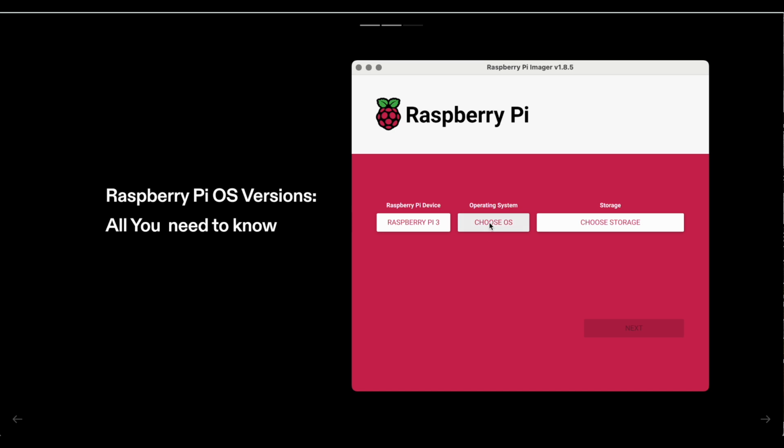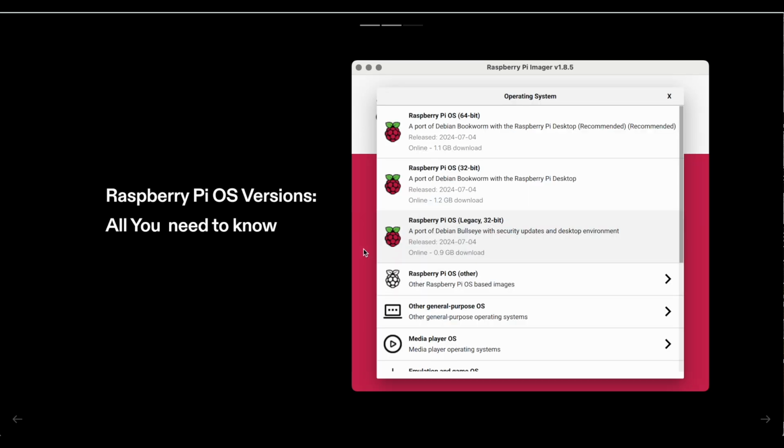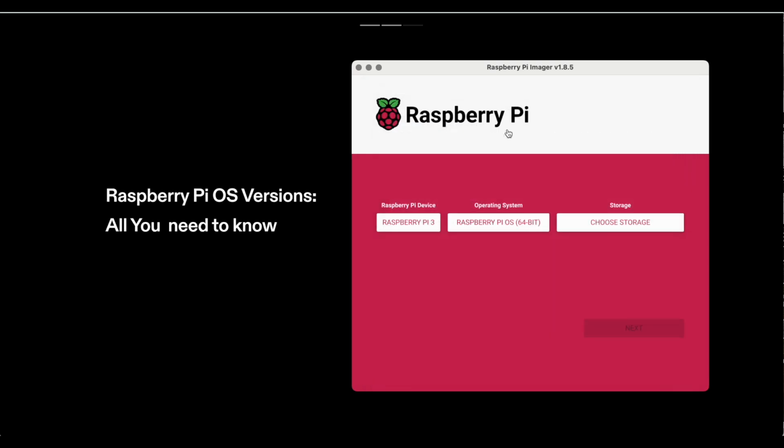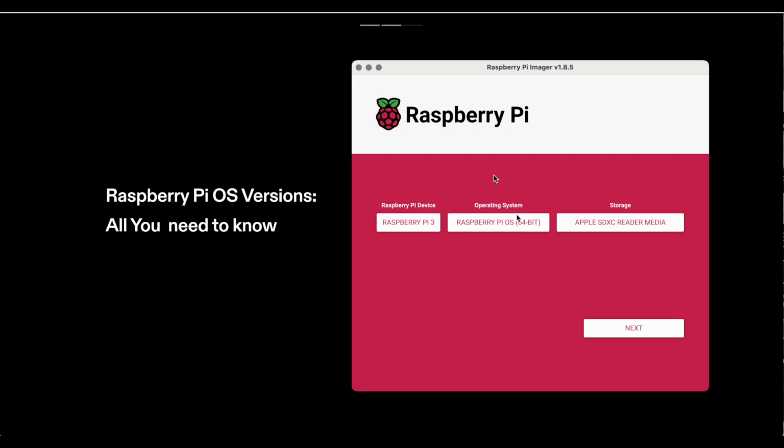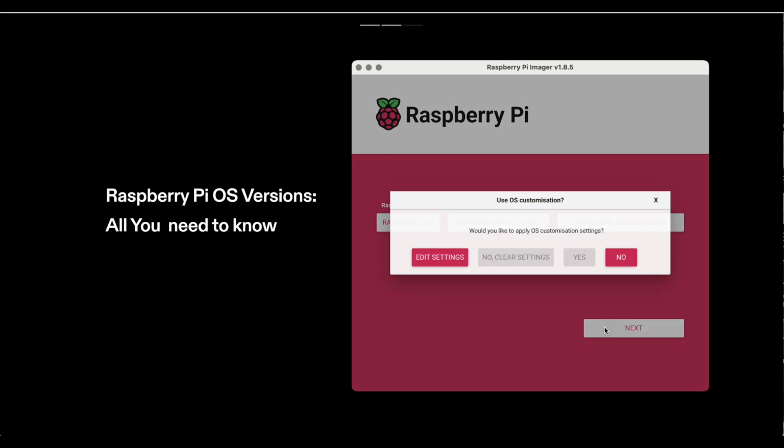Choose operating system. Now the operating system recommendation will be tuned with respect to your selected device. We are going to choose Pi OS 64-bit, and this is Bookworm, that is version 12, and it's a recommended 1.1 GB download. Now choose your storage. This is my SD card sitting in an SDXC reader jacket, 32 GB. Then you can go ahead and say next.